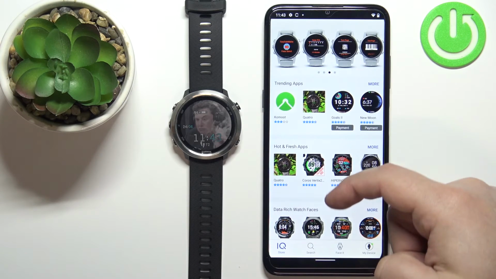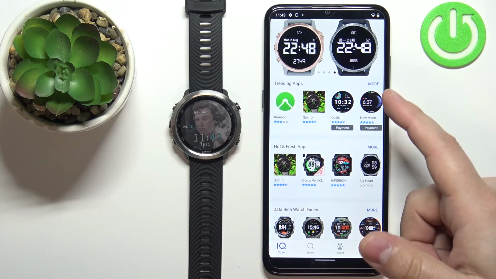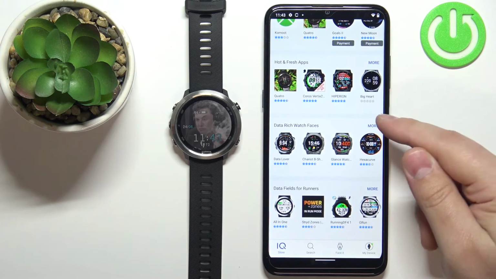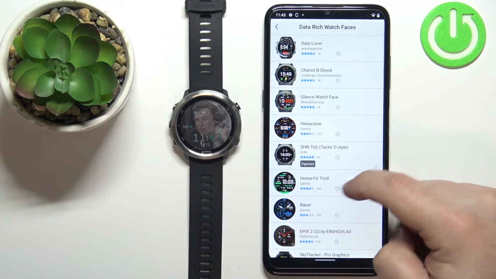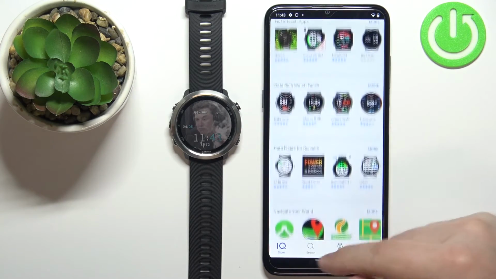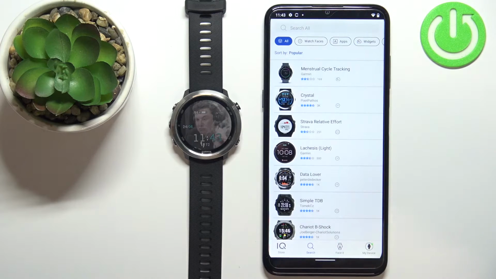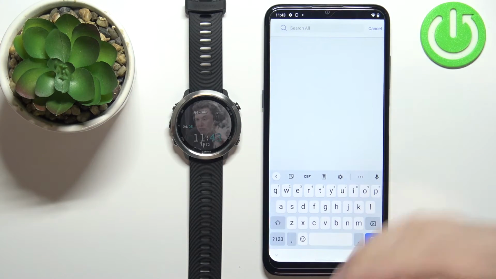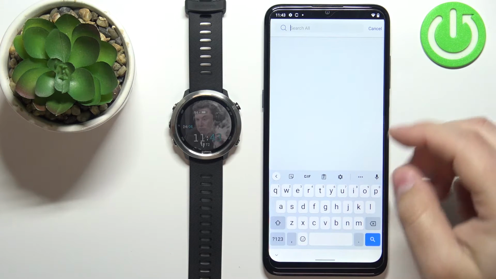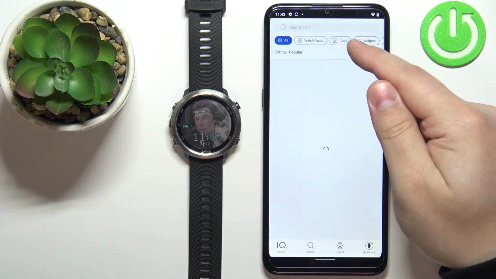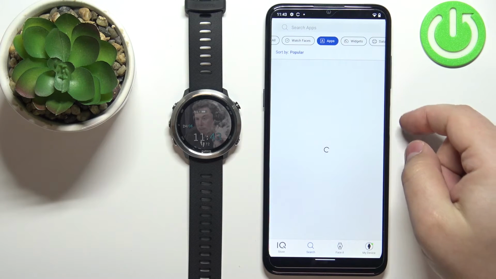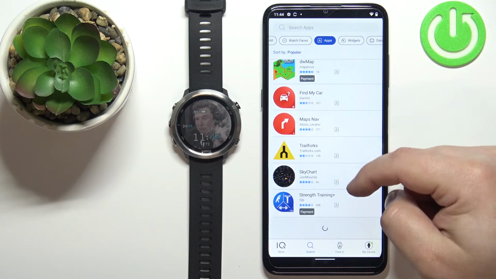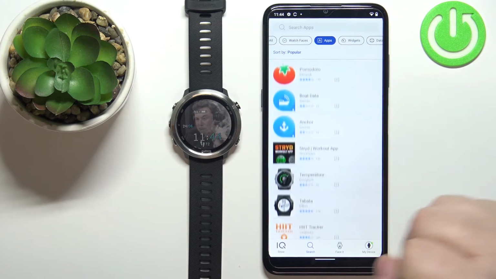As you can see, we have different categories right here in the IQ Store. We have trending apps, hot and fresh apps, and stuff like that. You can tap on more button to open the category, like this. Or you can tap on search and search for the app. For example, you can tap on search all and type in the name of the certain application that you're looking for. Or you can tap on the apps category right here to select the apps. And it's gonna filter the apps. As you can see, now we have the list of apps right here we can install on our watch.